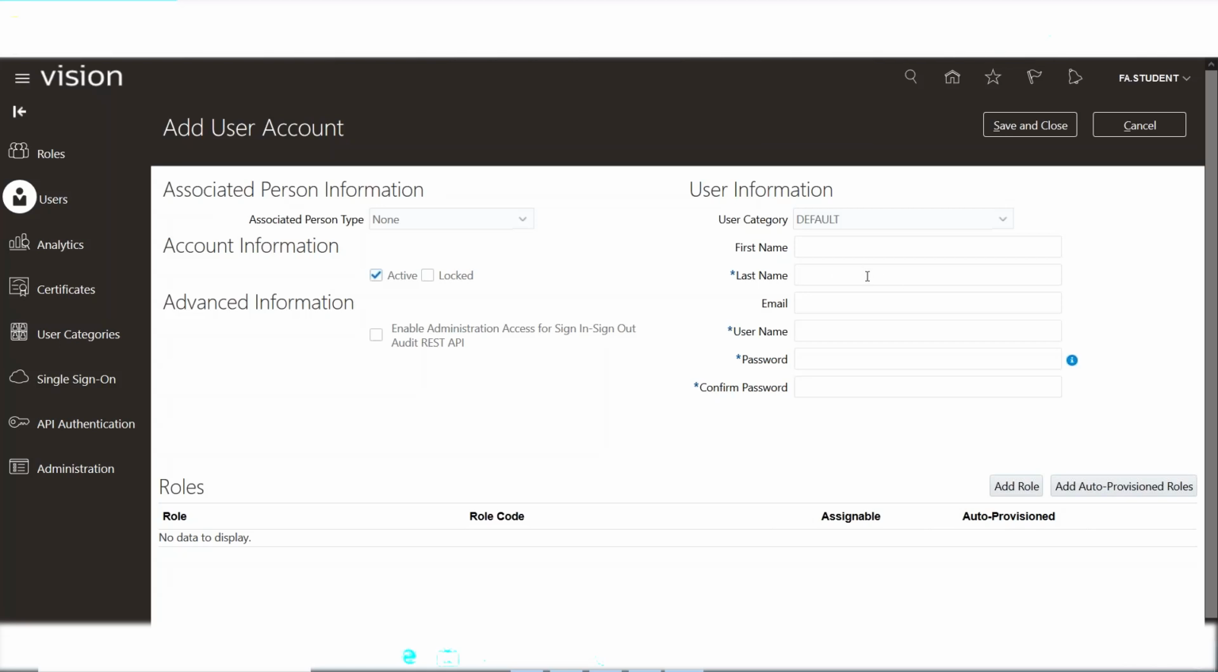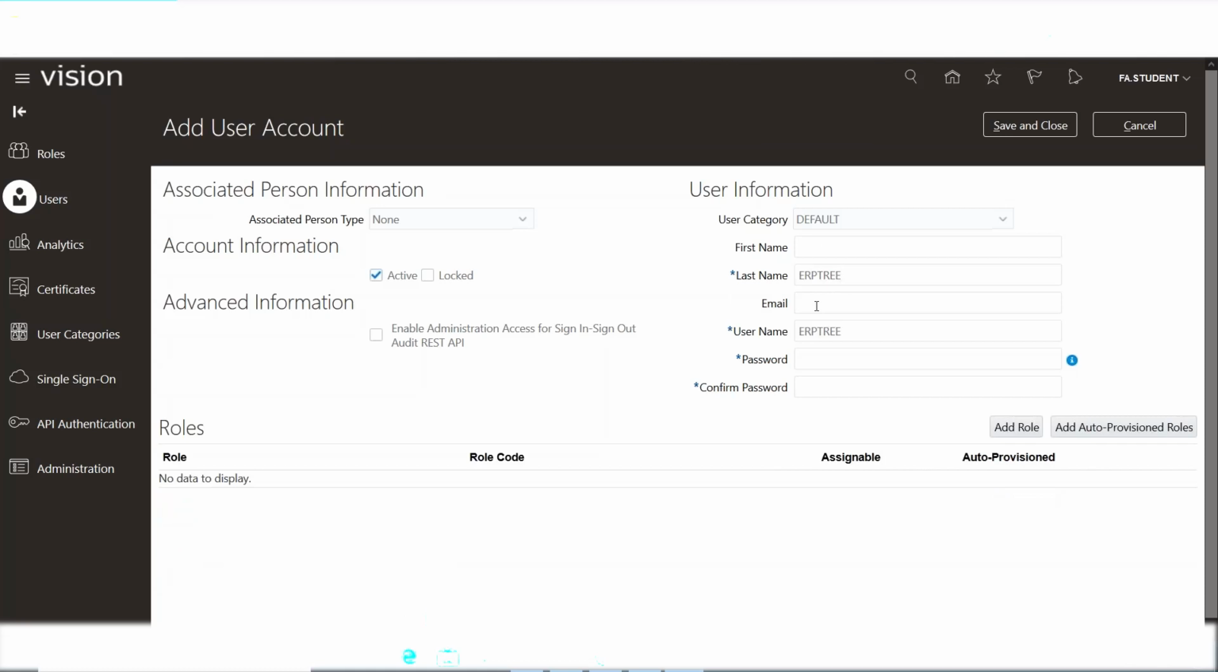So let's provide the data for mandatory fields. You don't need to provide first name or email ID. All this information is not mandatory. Simply provide the last name of the user. I'm giving the username as ERPTREE. If you want to provide email, yes, you can, otherwise not an issue. That is the optional field.